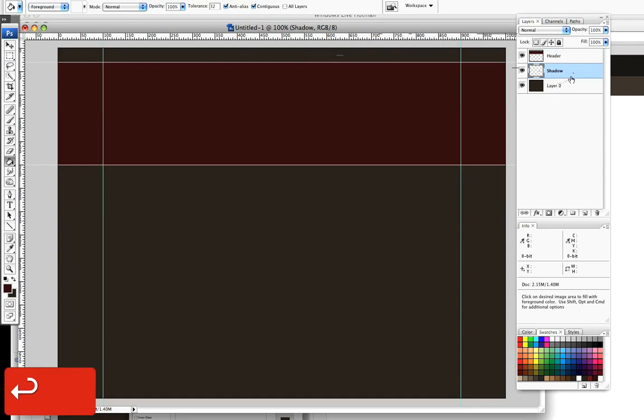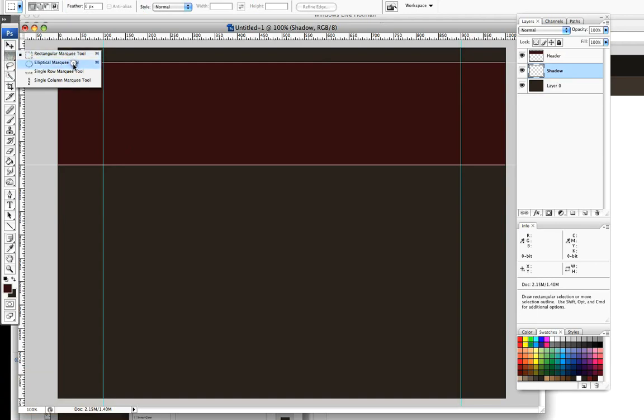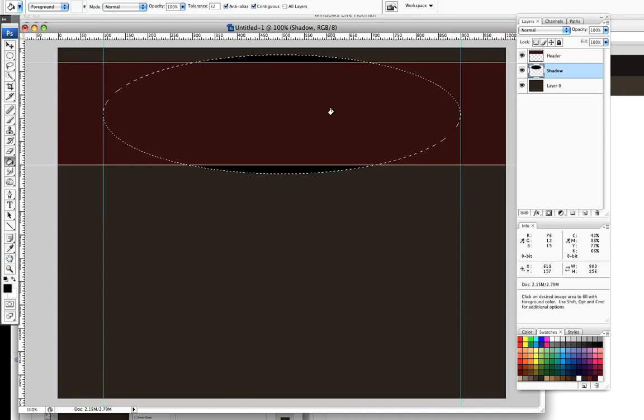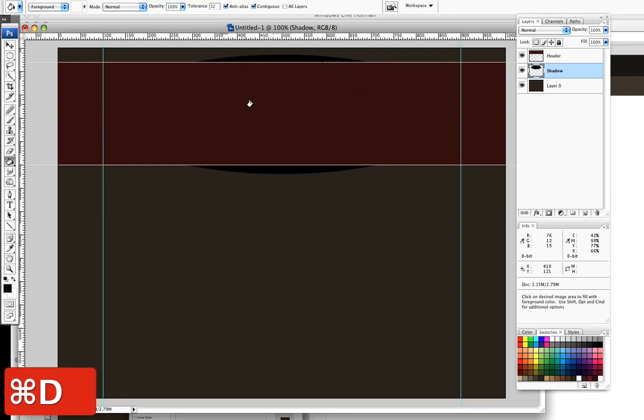With the shadow layer selected, we're going to come over to our marquee tool and select elliptical, and then starting about halfway down this layer up here, I'm just going to click and drag. We just want it to peek out the top and the bottom like so. And then I'm going to fill using black like so.